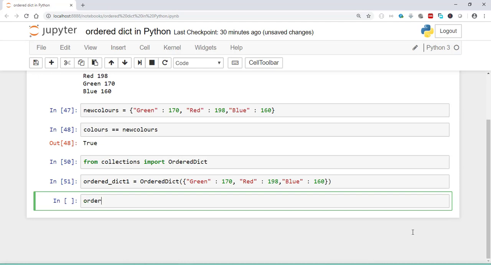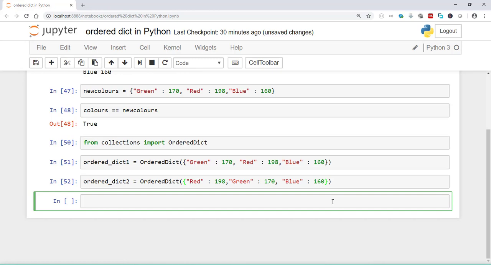We shall now create another dictionary termed as ordered dictionary 2, wherein we are going to use the ordered dictionary and this time pass the argument in a different order. Let's swap the positions of green and red. And we could now see that there is an ordered dictionary created again. We now have two ordered dictionaries.